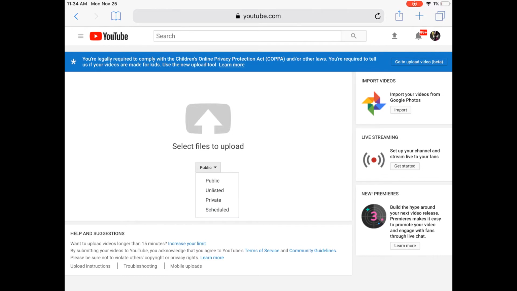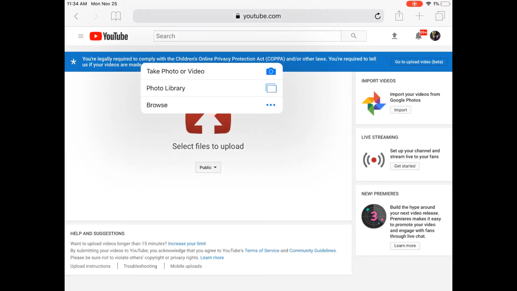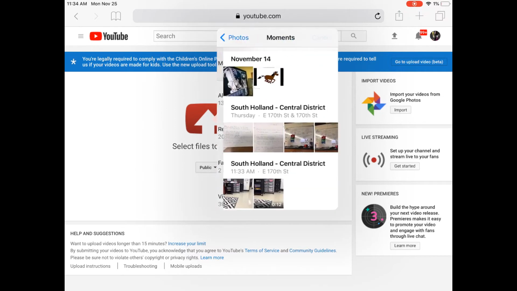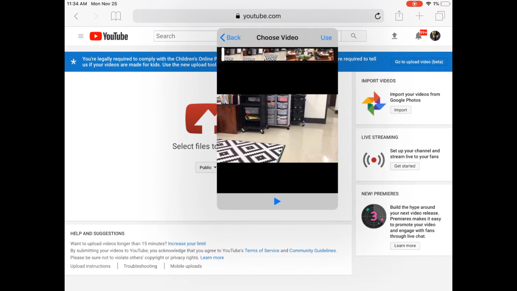You can click the Select Files to upload, and you can make them public, unlisted, private, or scheduled. For now, we're going to go ahead and leave them public and choose our video. You can go to your photo library and access all the videos that you've created with your iPad.